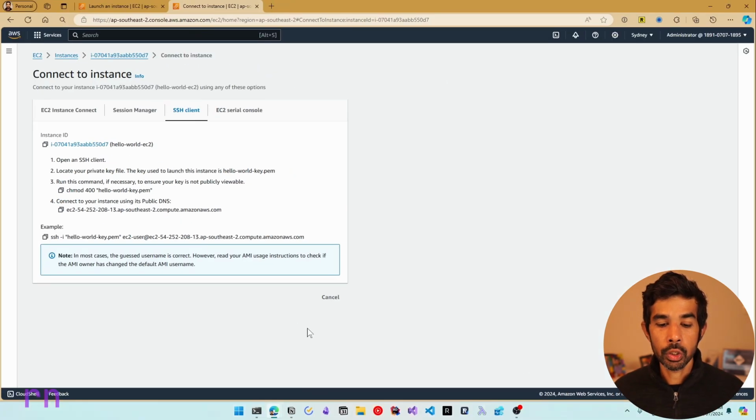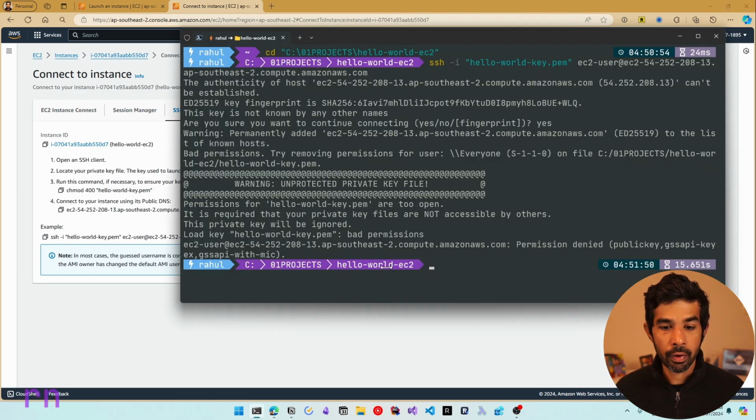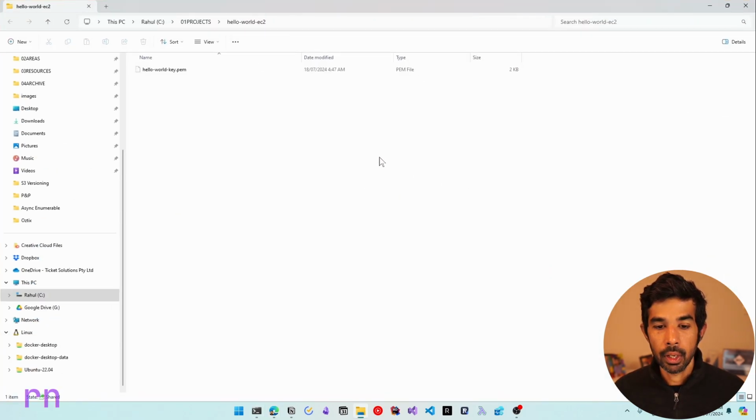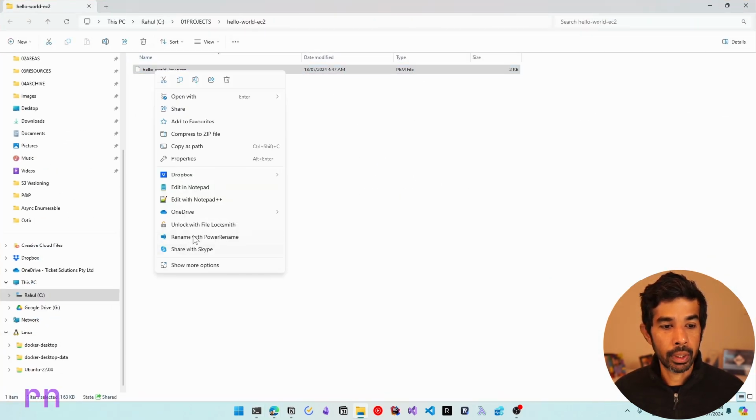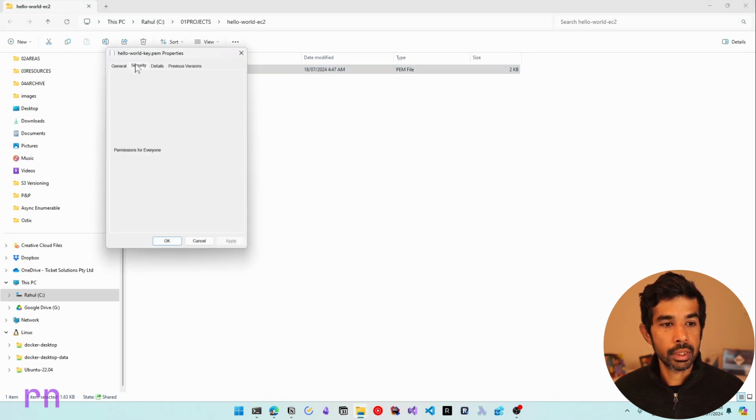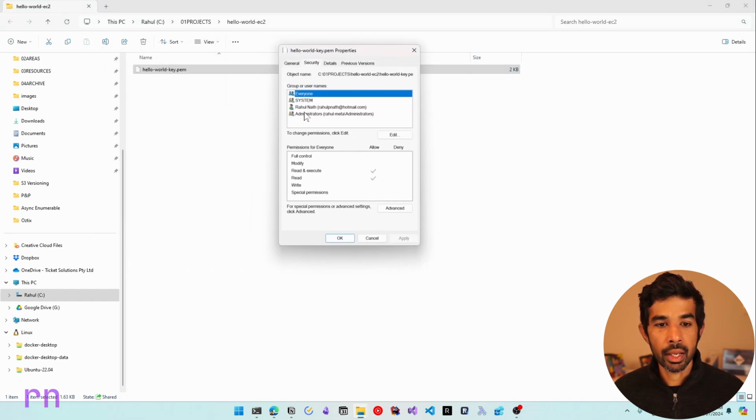On Windows, you could also ensure that the sharing for that file is restricted. So if I navigate into that folder, let's right-click this file and select Properties. Let's go to the Security tab in here. Now you can see there is a scope of Everyone for this particular file. So let's go into Advanced and fix that.